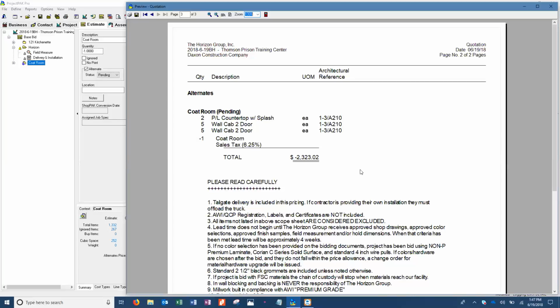So by default, they're additive. So we don't give it a negative value. No, not necessarily by default. It's what your quantity is. Is your quantity a negative? If it's a negative, then it's a deduct. If it's a positive, then it's an add.